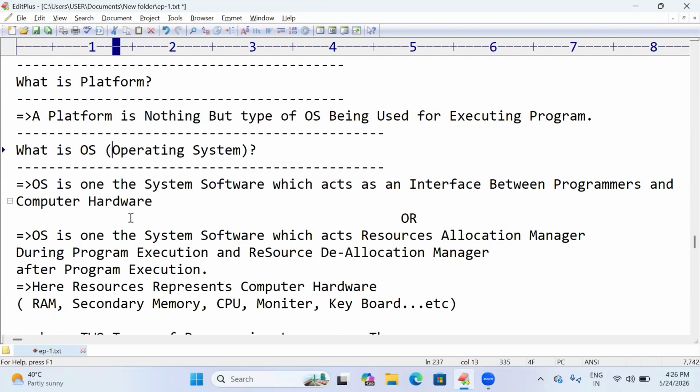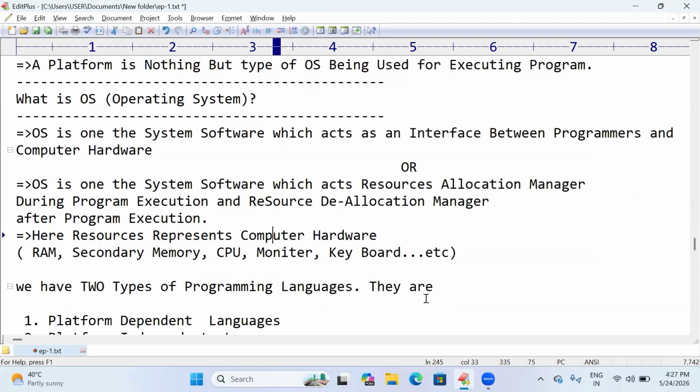For example, suppose an end user wants to give an input to a program. The OS allocates the keyboard and monitor to take the input from the end user, and after the program execution it will deallocate that keyboard and monitor from the user. So this is an example of what the OS does. Here, resource represents secondary memory, RAM, CPU, monitor, keyboard, etc. These things come under computer hardware or resources.